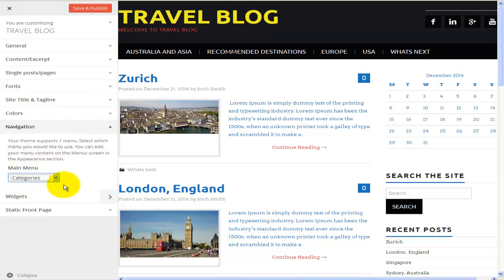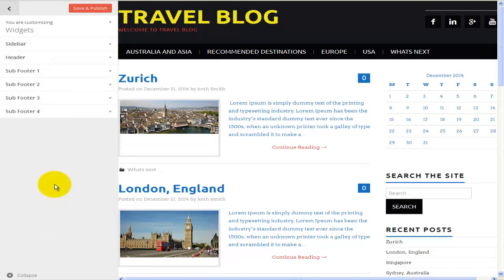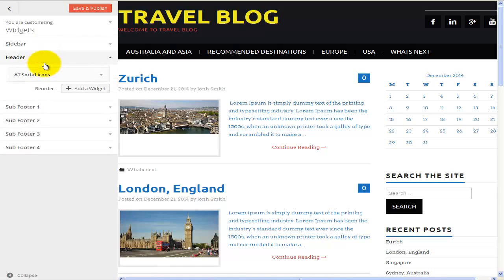Alright, moving down to the widget section. This particular theme has a lot of places where you can enter widgets, and basically you will just follow the same instructions and same way as we did before. So there's a sidebar, there's header, subfooter 1, subfooter 2, 3 and 4. If I was to go into the header, I have all my social icons here, and I can add a new widget there, and I'll do that.